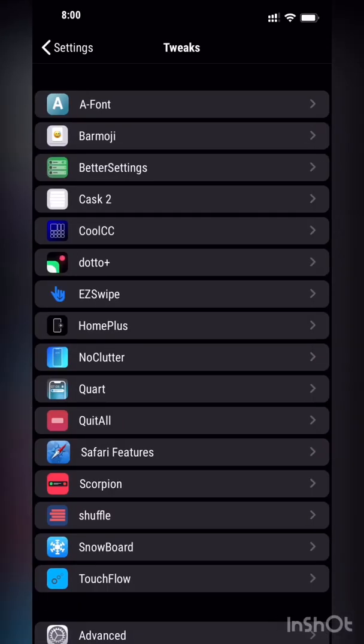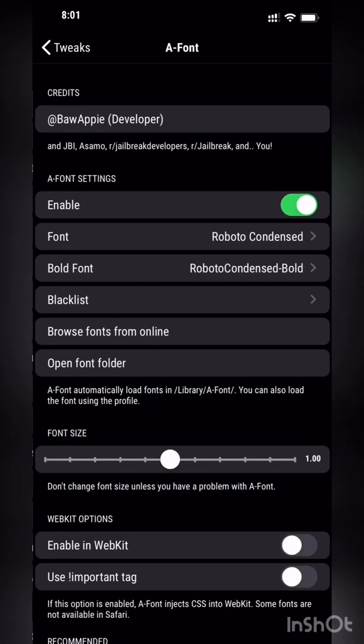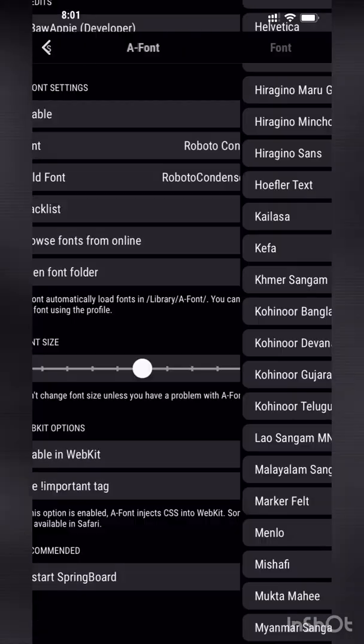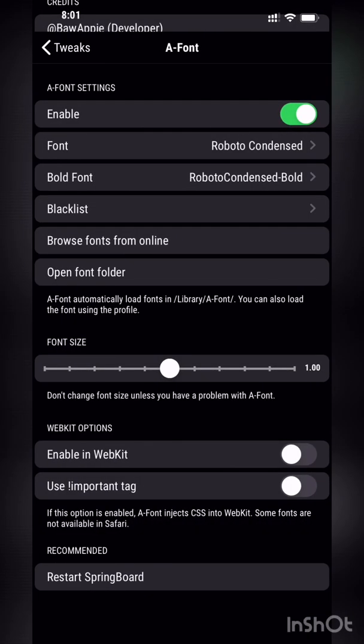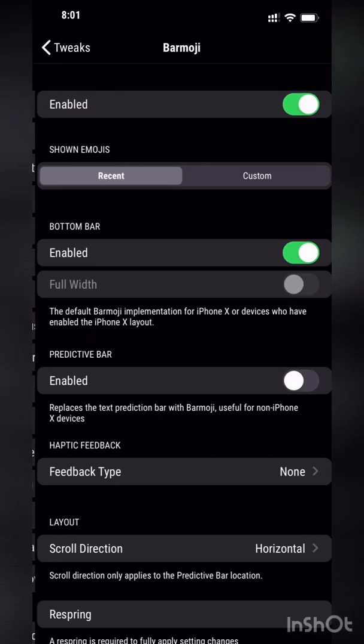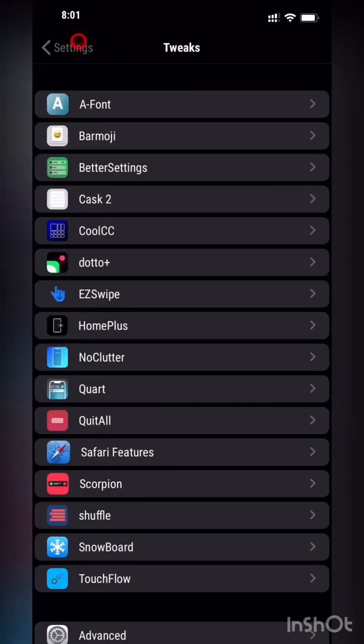So these are the tweaks that I have installed on my iPhone. So first one is a font. This one is helpful to change the font for the iPhone. So you can see my font is Roboto Condensed, and you can see the difference in the screen itself, right? Next one is Barmoji. Let me demonstrate this one for you.